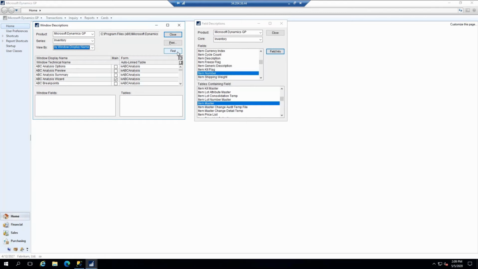But in the Windows descriptions, we have the option to press this Find button, at which point we can filter down on a specific one.